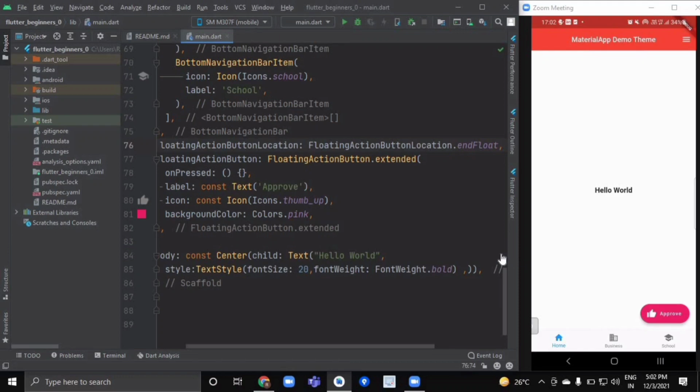So that's all for this video. In our next video we will start with our basic standard widgets, which are container, images, and rows and columns. So till then, keep practicing and see you in the next video.